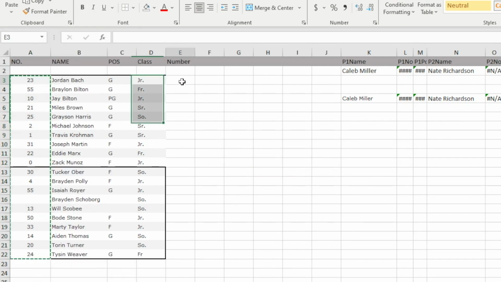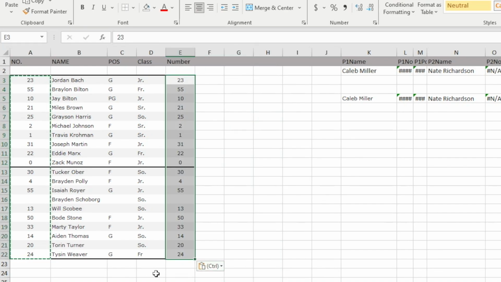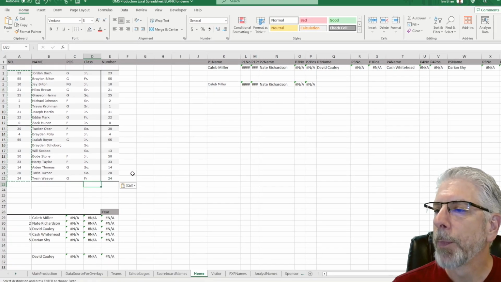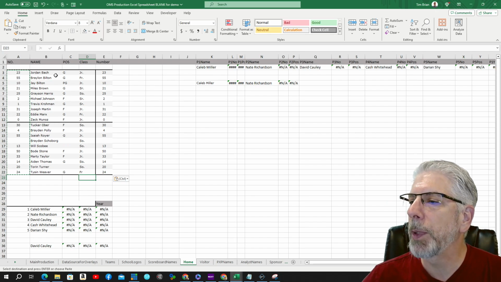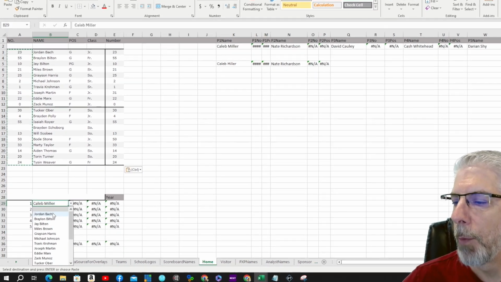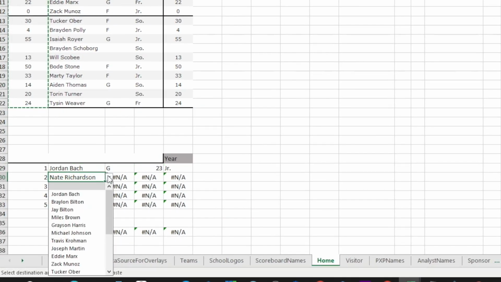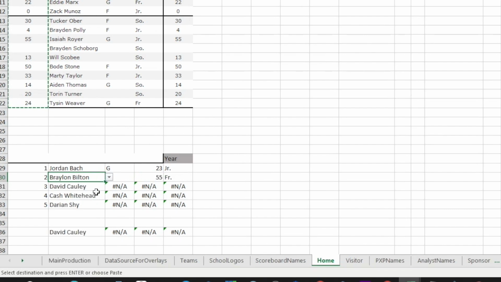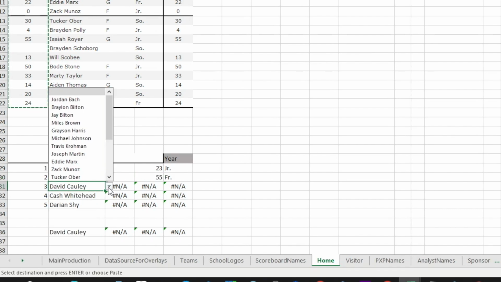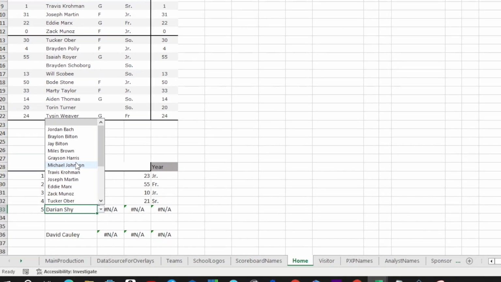So let's copy them all, bring them over here and click paste. And now we've got everything in the correct format. So our starters are going to be these first 5 players. We're going to click the drop down menu and select Jordan Bach, Braylon Bilton, Jay Bilton, Miles Brown, and Grayson Harris.